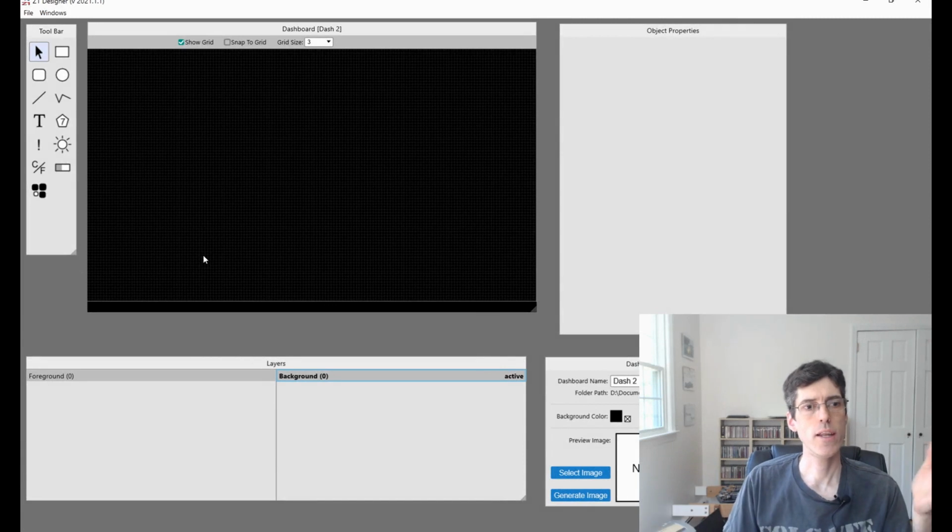So let's get started, and we will talk about the Widget tool first. Here we are in the Z1 Designer. I've got a blank dashboard up here, and we're going to look at the Widget tool.